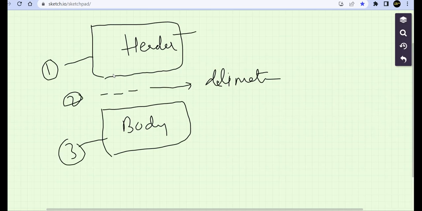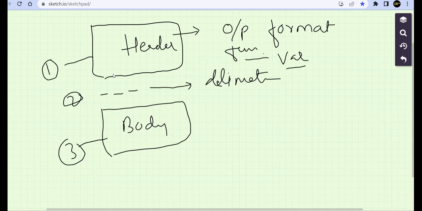Now you want to decide what output is supposed to be generated from here. What will be the format? The output format, basically. So you can declare it here. If you want to create a function, you can declare it here. If you want to create a variable, you can declare it here. Variables, functions, and you'll decide the output format in the header section.